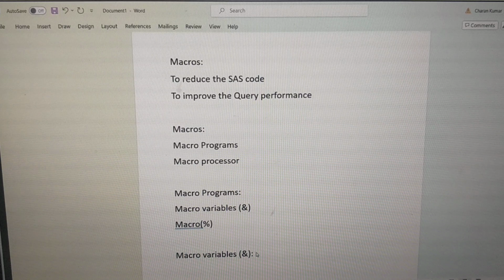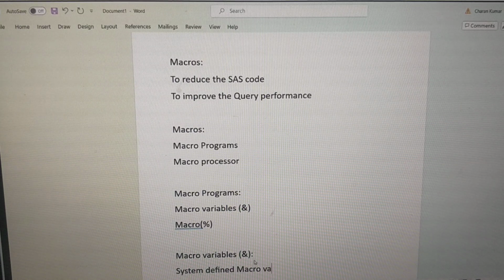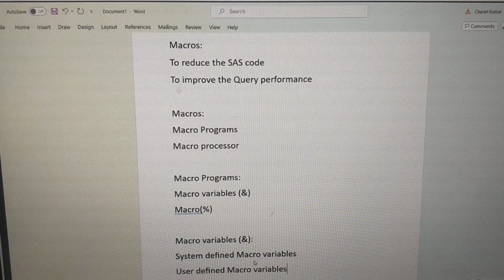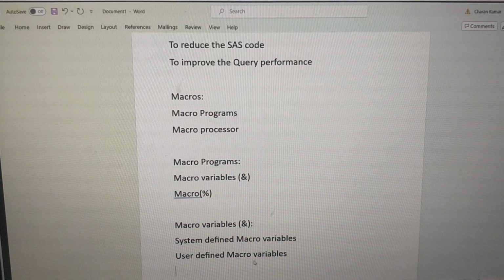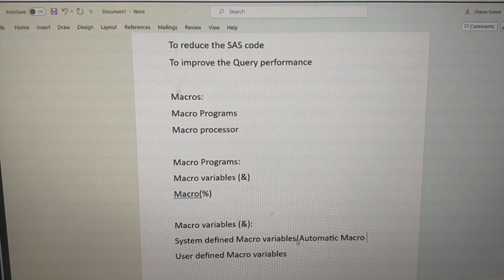The first one is the system defined macro variable. The second one is the user defined macro variable. System defined macro variables are otherwise also called automatic macro variables.